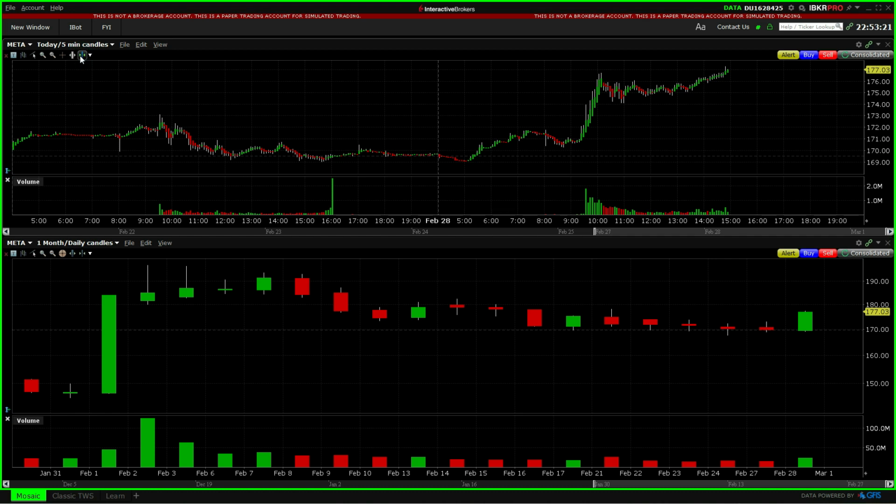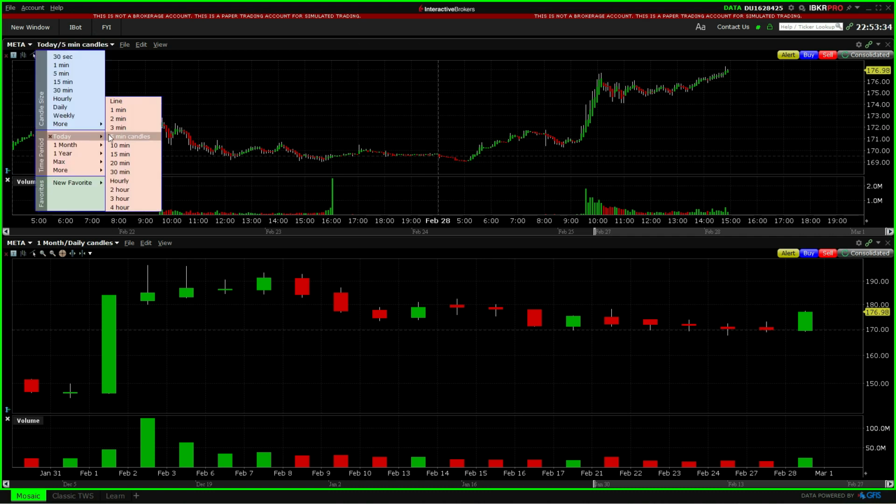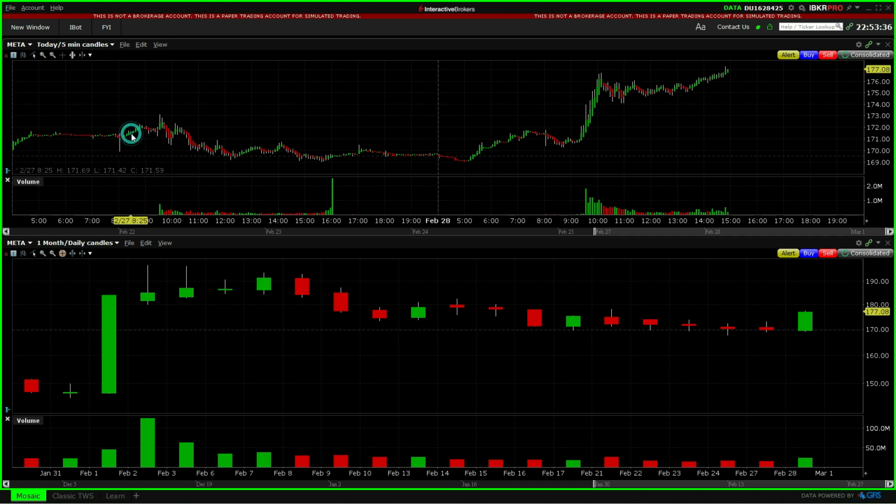If you feel that the candlesticks are not visible enough, you want to zoom in. You've got more than one option. One of the options is you can use the magnifying glass. So you hover over the magnifying glass.